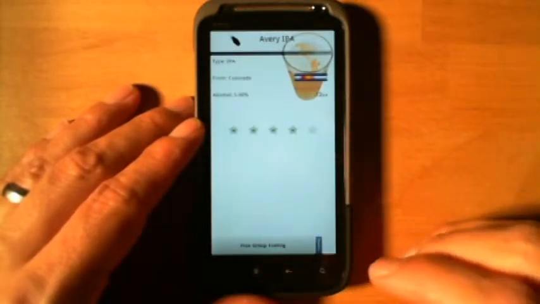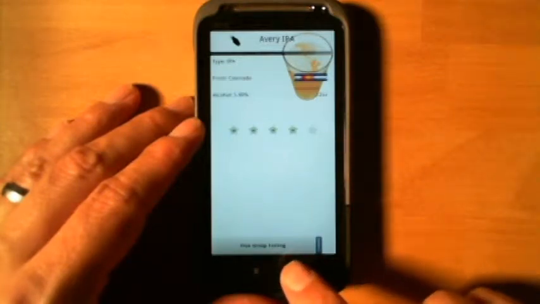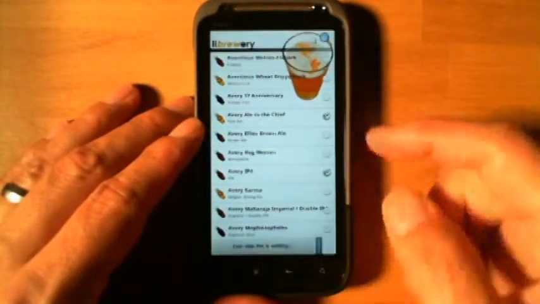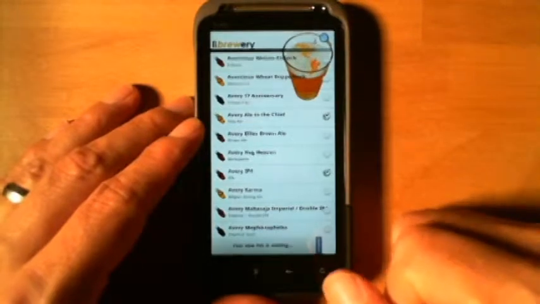Okay, so we're kind of done with this screen there. Then we can just move backwards with the back key to move back to the prior list. You can see that we've got an updated counter with the total number of beers that have been selected.